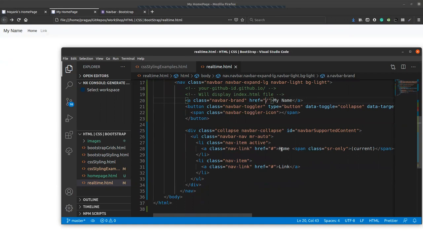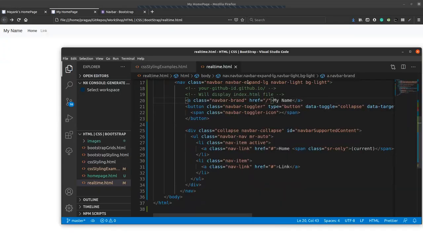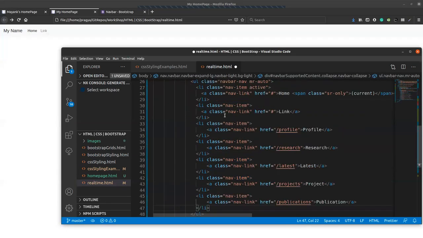Next, we have our home link. So let it be home. Then we'll add all the profile, research, latest, project, and publication. I have already written down that code, so I'll just copy and paste it. So we don't need the link, so I'll remove it, or maybe I'll remove it later. So you can see I've just copy and pasted the link code, changed the href to slash profile, and then changed the text to profile. Let's remove this link and save it.